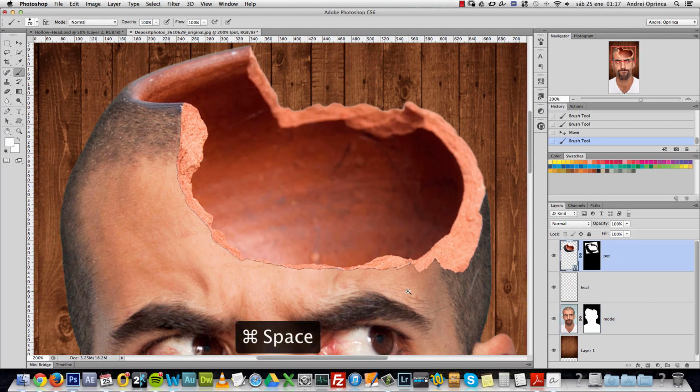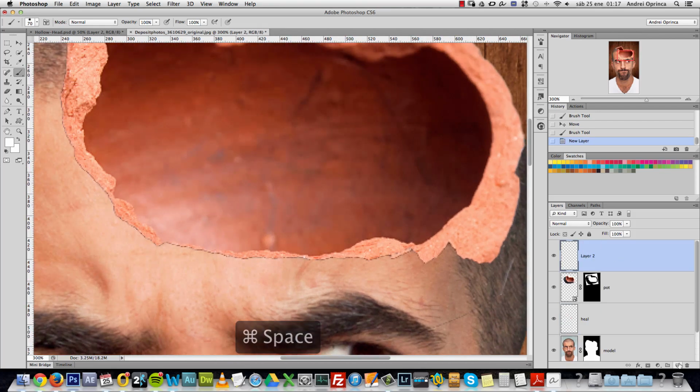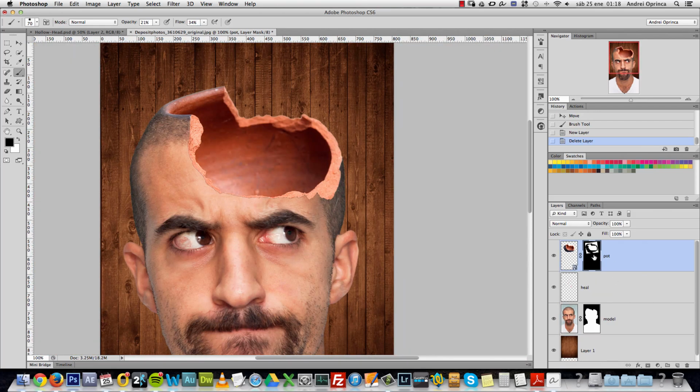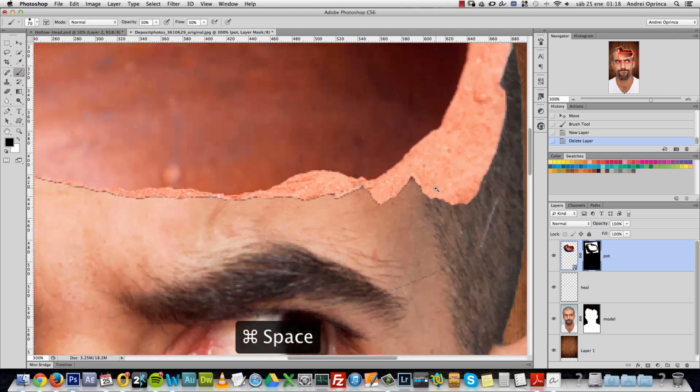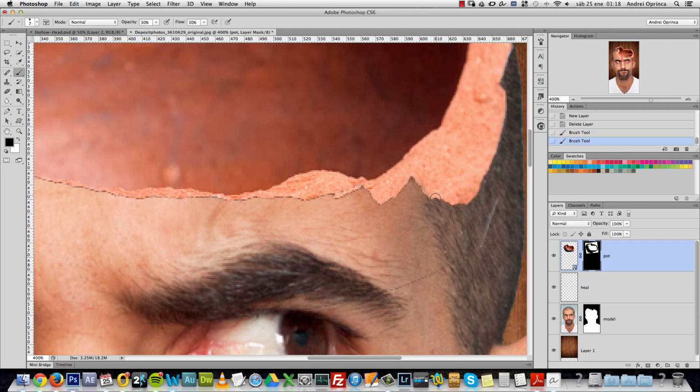Now let's fix this part here that I was talking about. I will use the existing layer mask on the pot layer. So what I will do is get the brush tool, press the D key to reset the colors, and reduce the opacity and the flow of the brush to about, let's see, 30%, and start painting with a small brush. That's too much.